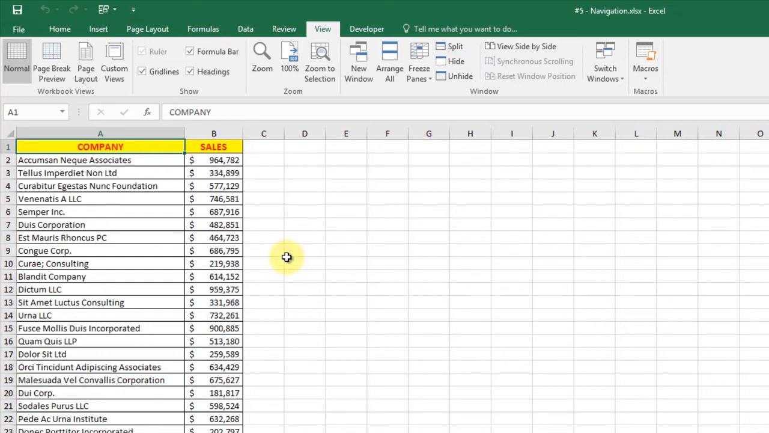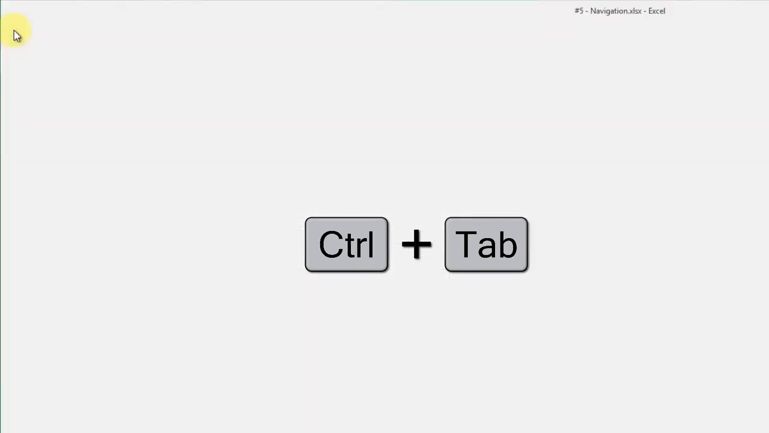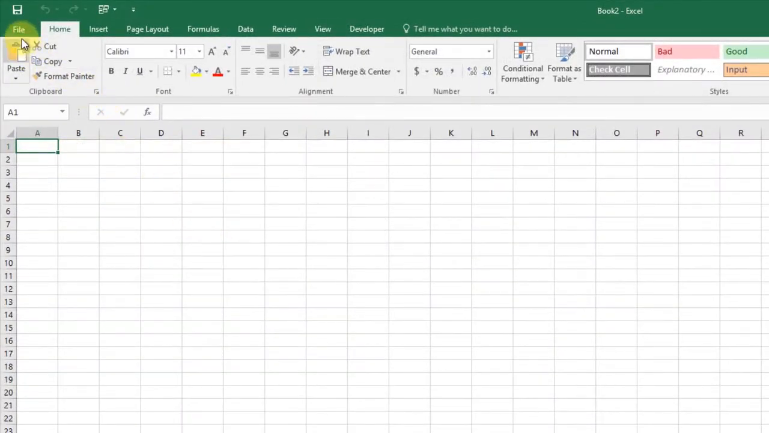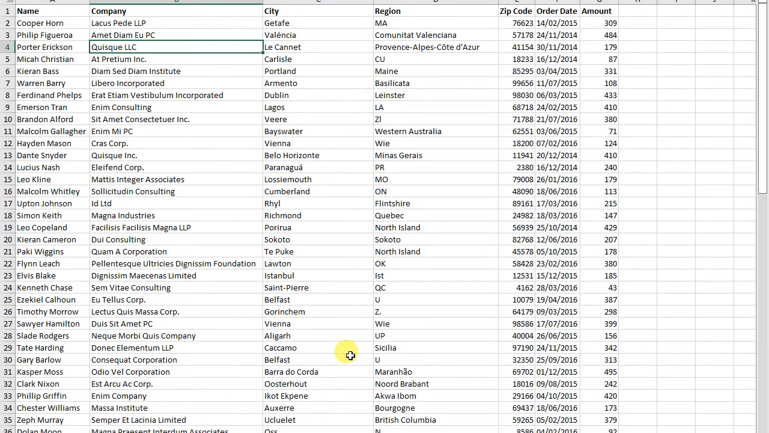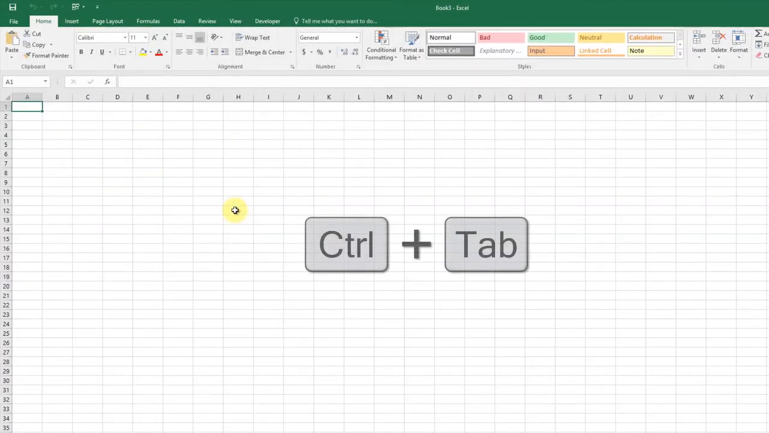Now keep in mind, like most things in Excel, there are many ways to accomplish the same thing. So a faster way that I prefer is with Ctrl+Tab keyboard shortcut. First, we will create two new workbooks. Go to the File, New, Blank Workbook, and we created a new workbook. Do the same steps one more time. Okay, let's now try the Ctrl+Tab shortcut.